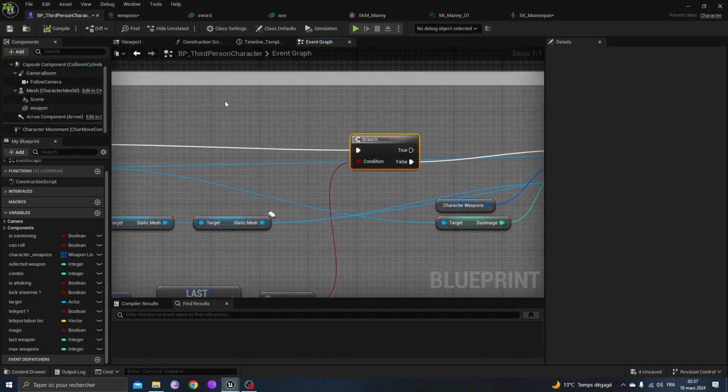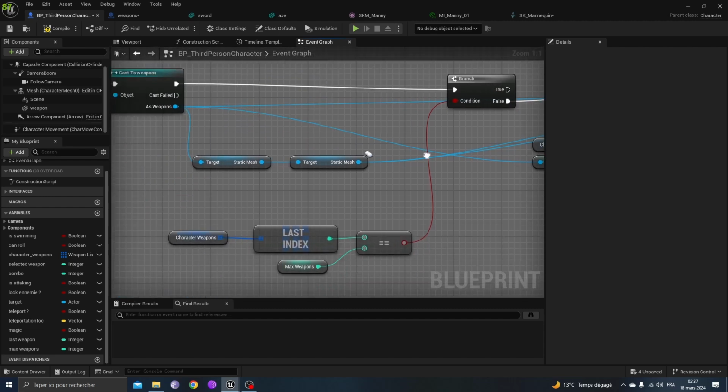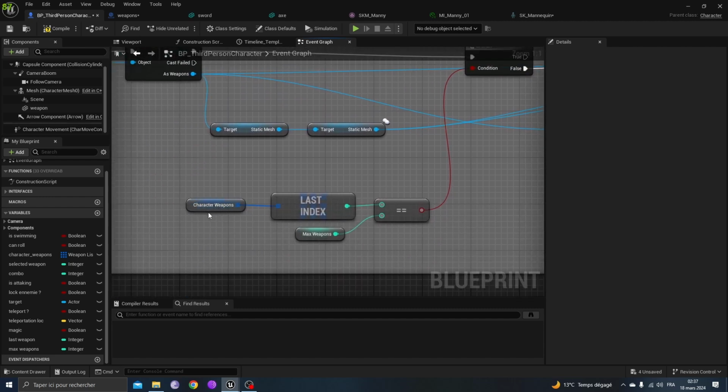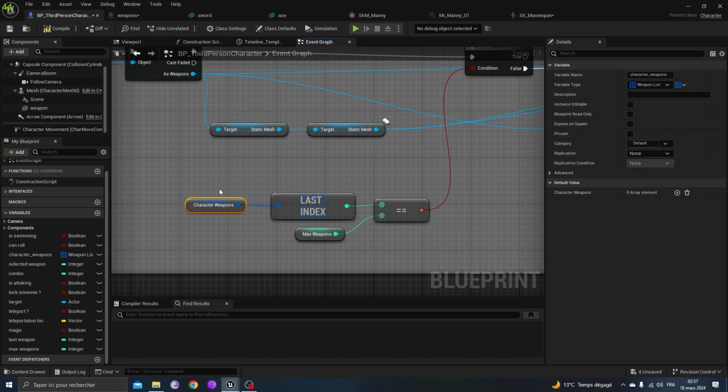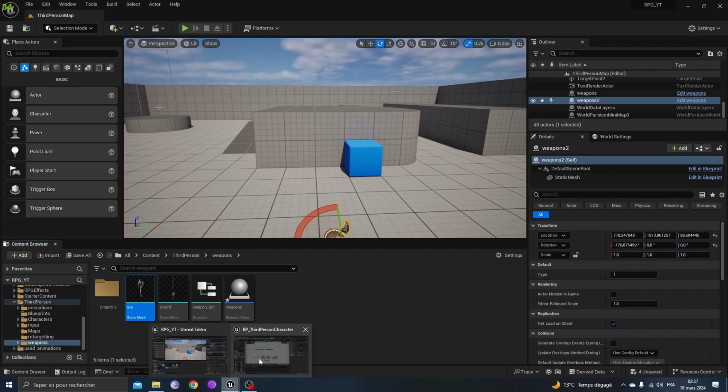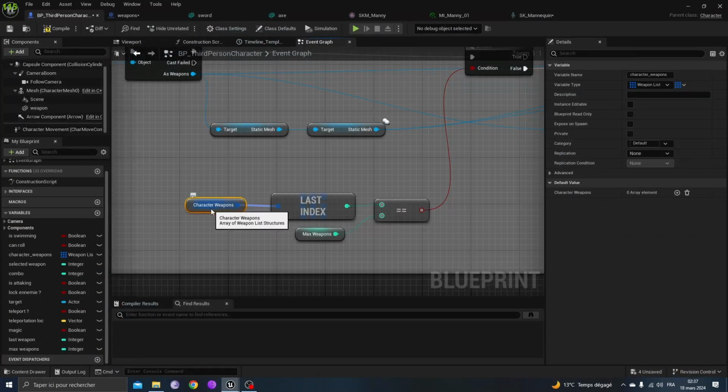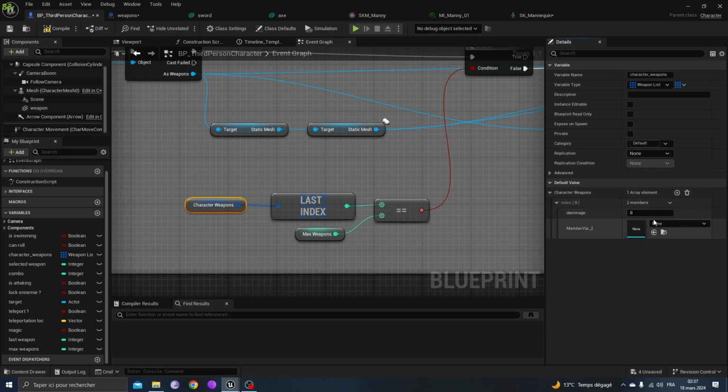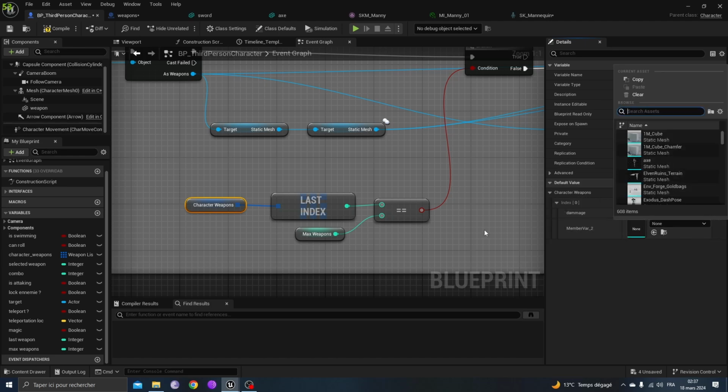Here you will create a branch. You know how to do this, and the condition will be a variable named character weapons. Okay, I will talk about this variable. Actually, guys, this is a special variable. Why? Because it is a variable handling multiple variables. You can see here, if I click on the default value, that I have two variables. Okay, one is an integer for the damage, and the second is for the static meshes.